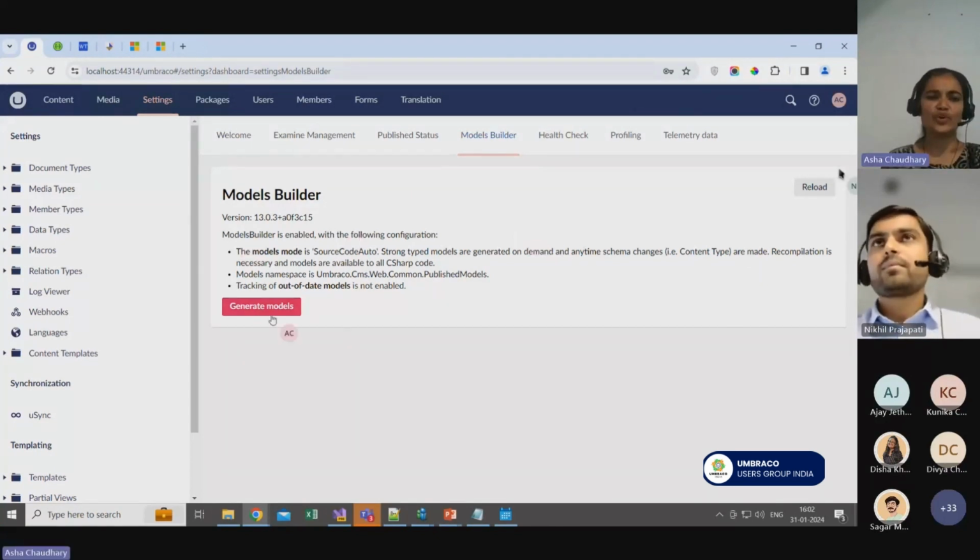So we can generate models if you are using the models mode like source code auto, then we can generate models from here. Otherwise, if you are using other approaches, it's automatically building the models.